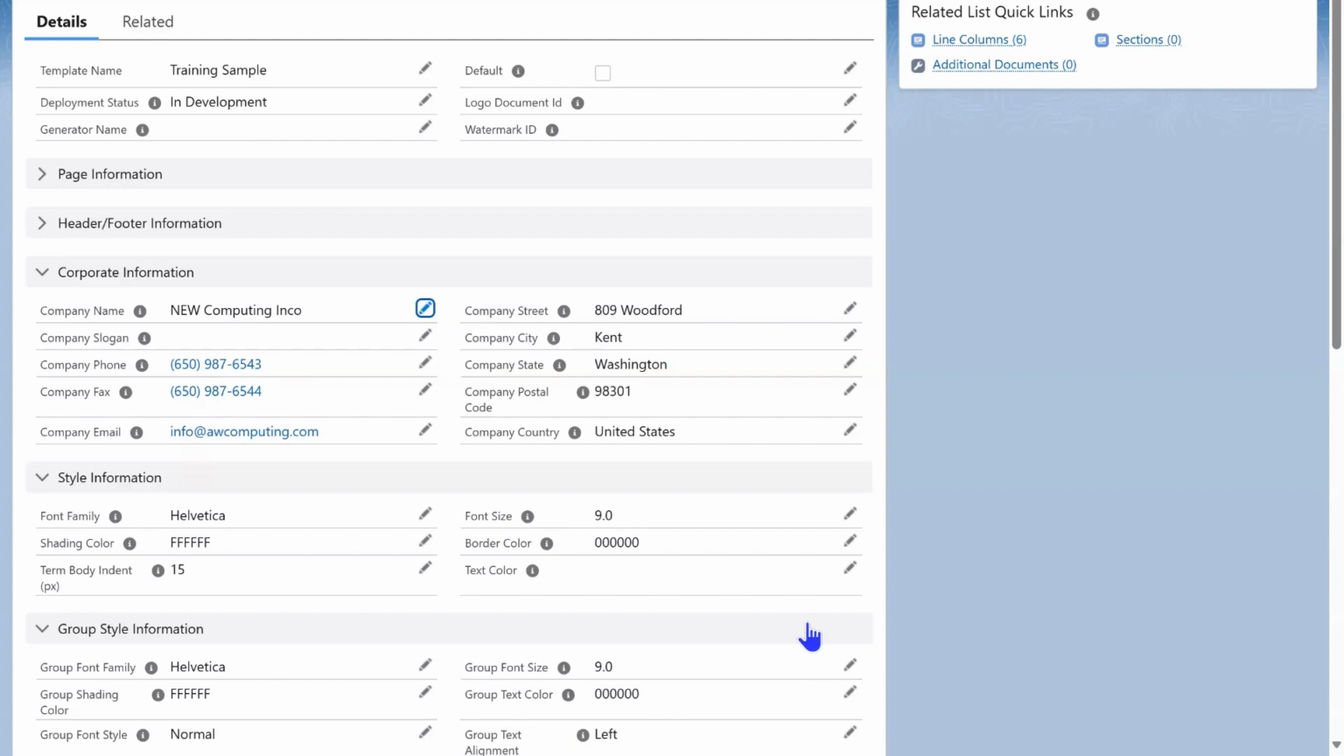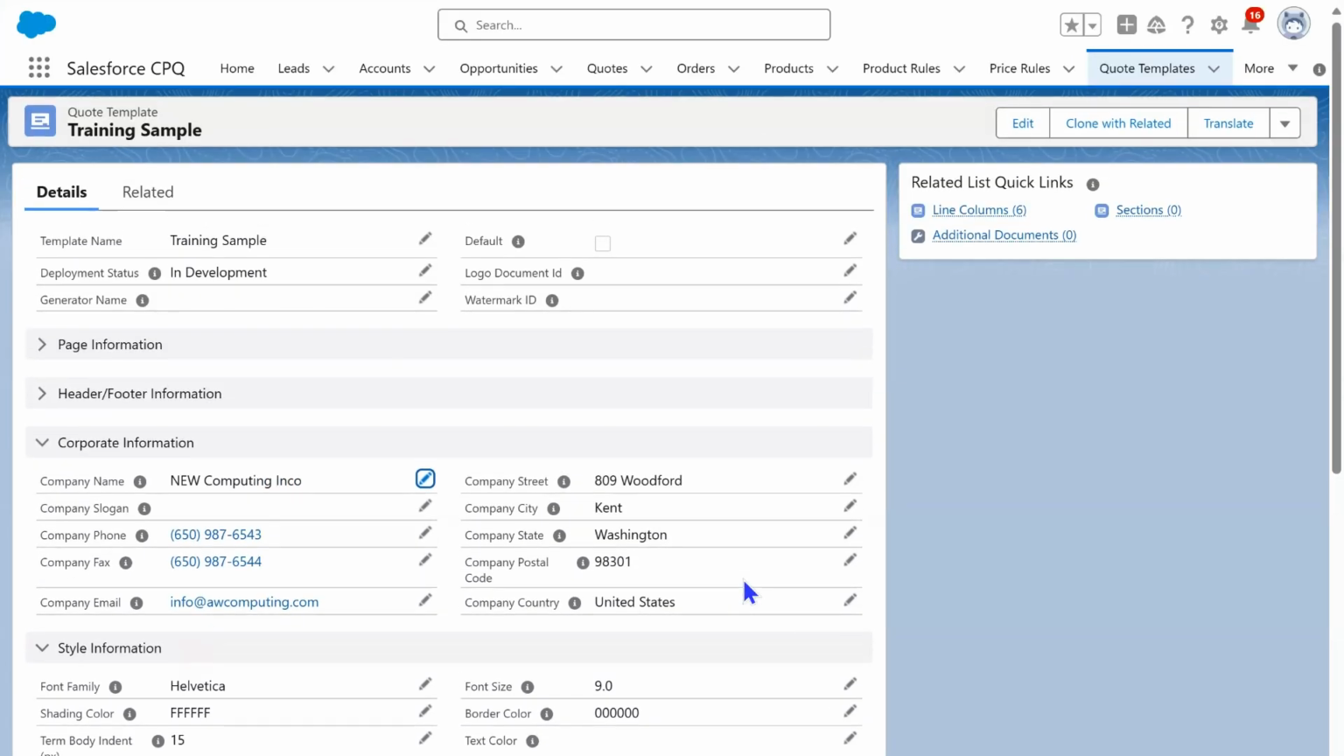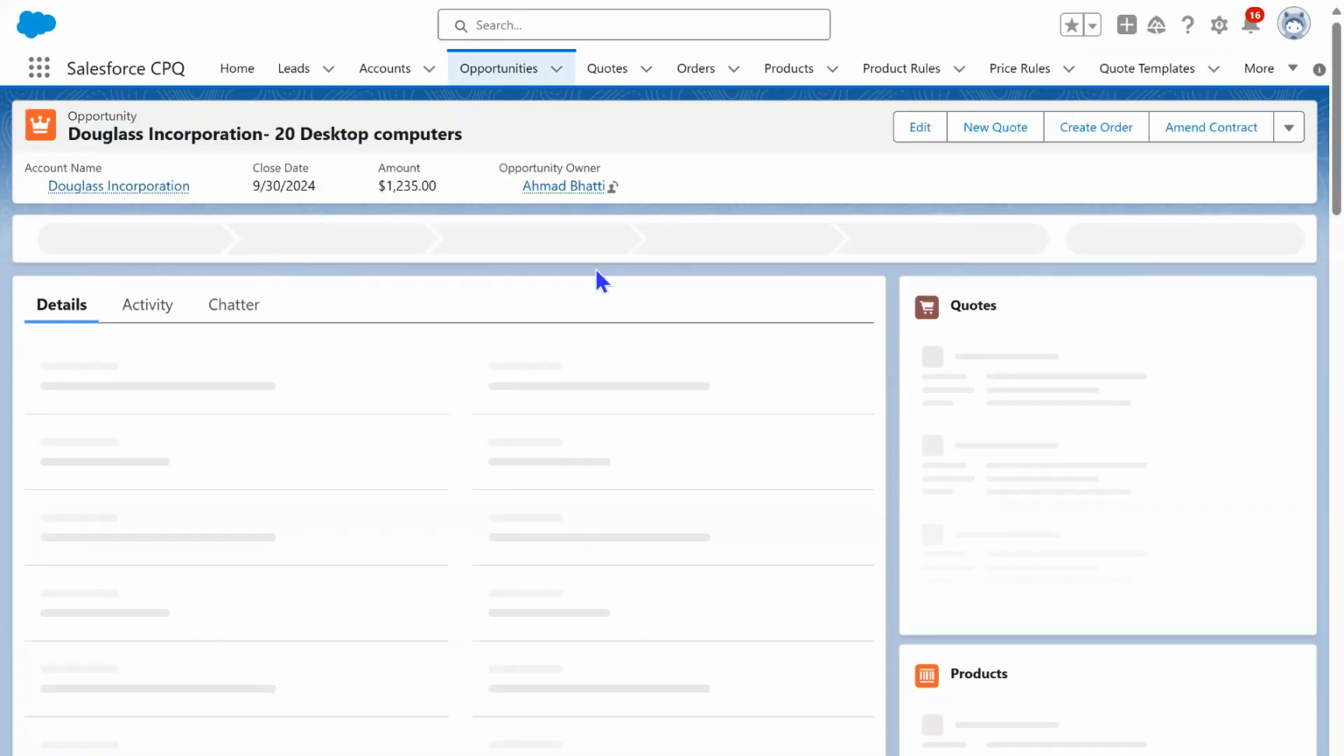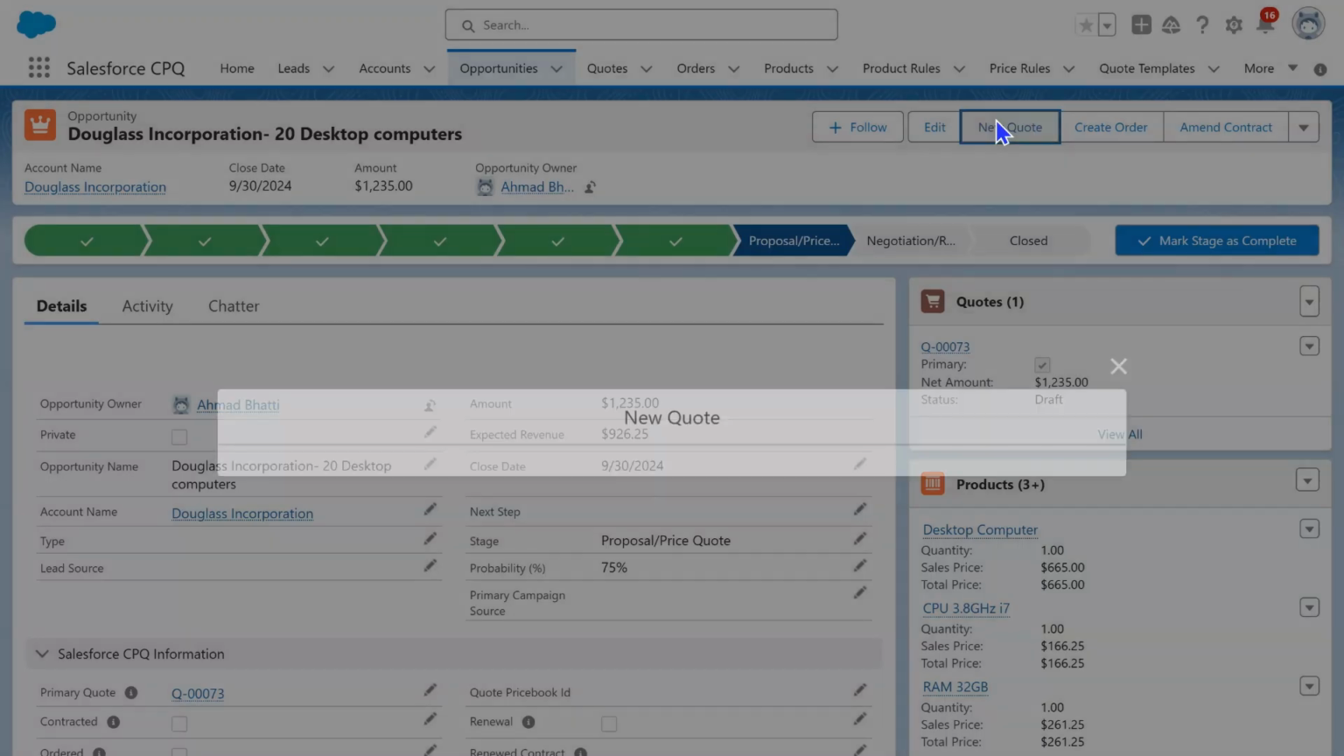Step 4. Generate a new quote. Now that your template has been updated with the correct company address, test it by generating a new quote. Navigate to Opportunities, select a relevant opportunity, and click New Quote. Click Save to save the new quote.